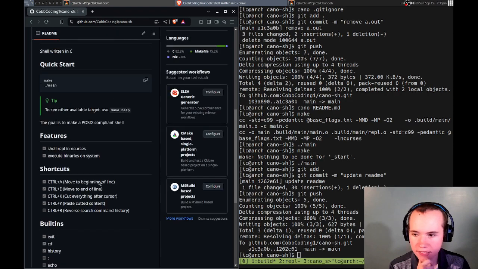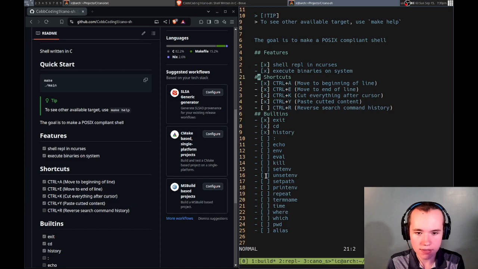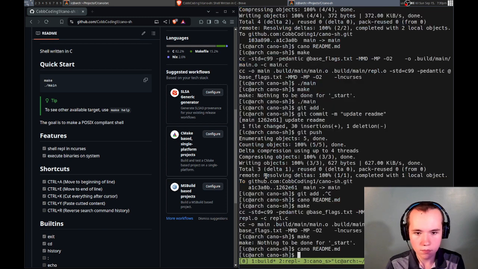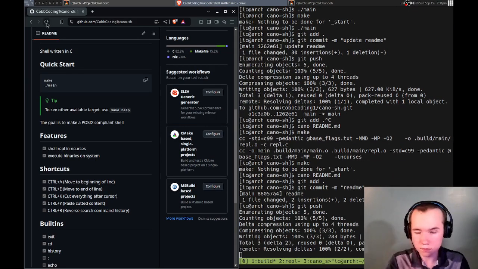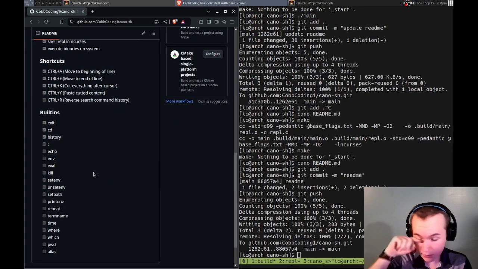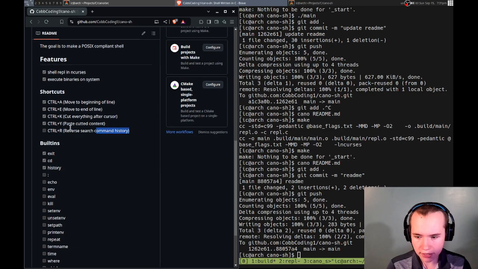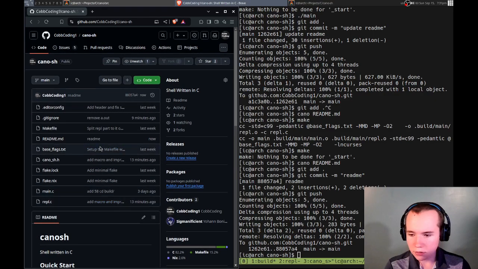This shouldn't really go there, but that's fine. Actually, let me change that. So I want this to be like a subcategory of the features. Let me try that. Yeah, there we go. So now it looks a bit better. So I'll add more stuff here as well. Certain features, like the reverse search, and there'll probably be a section on how that works, and things like that. But yeah, that's pretty cool.